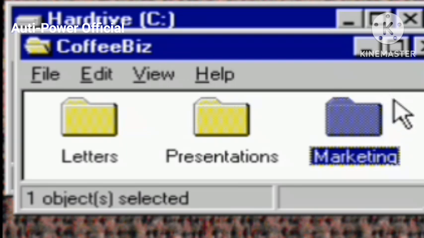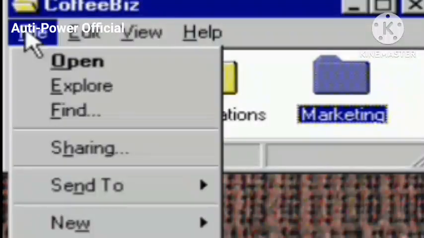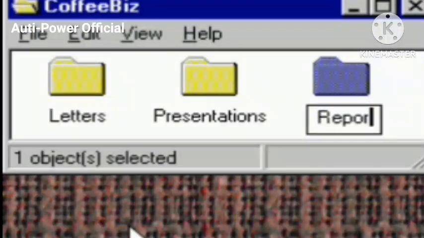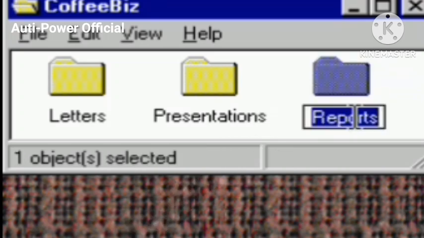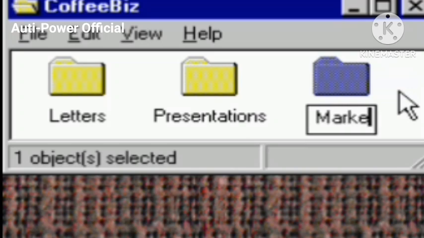You can rename a file or folder by selecting it and choosing the Rename command from the File menu in either My Computer or Windows Explorer. Enter the new name, then press Enter. An easier way to change a name is to click the icon, click the name, then enter a new name.